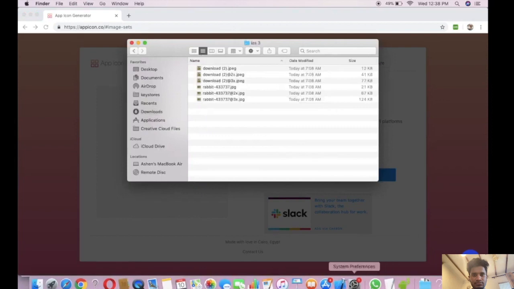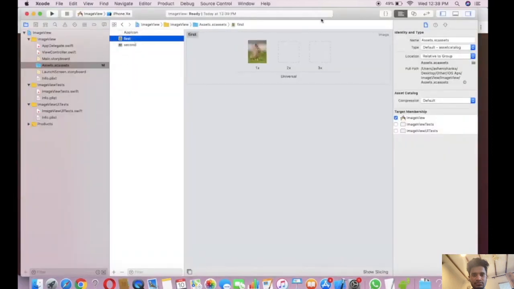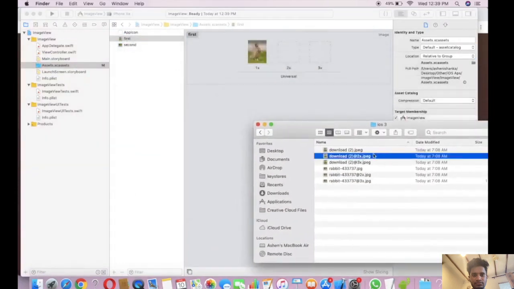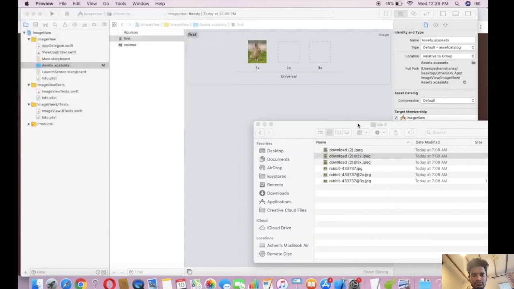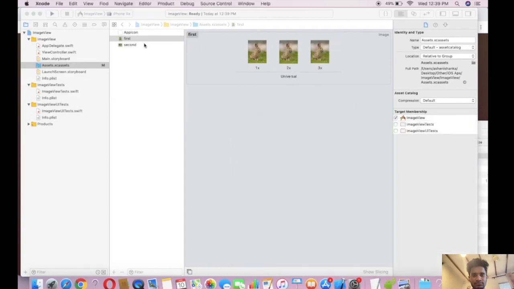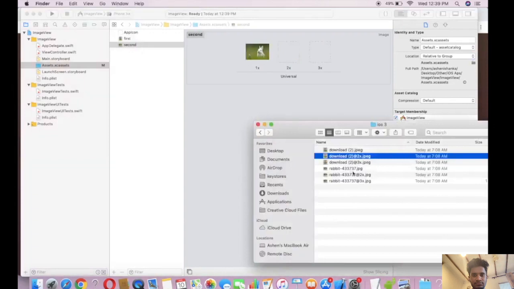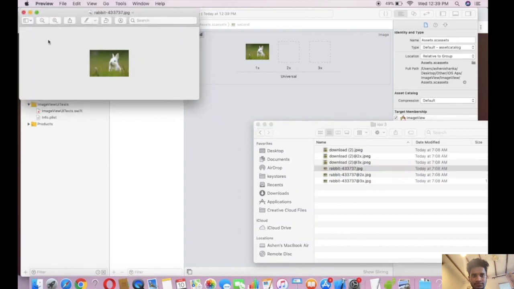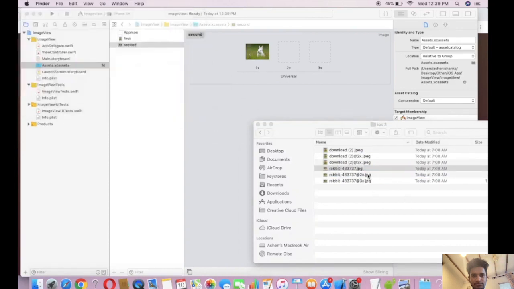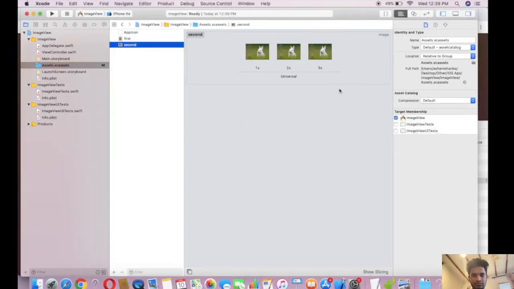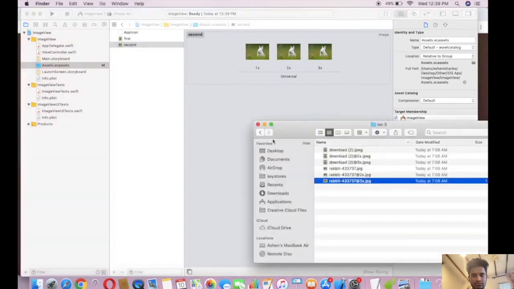Open the folder and go back to your Xcode project. In the first one, I am going to add the downloads to it. That means the first image, this one. Drag this 2x image here and the 3x image. Now select the second image. This is that one. Again, I'm going to drag the 2x image to this position and the 3x image to this position. Okay, we are done with the image files.